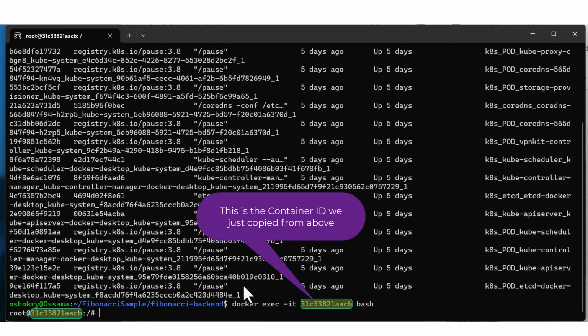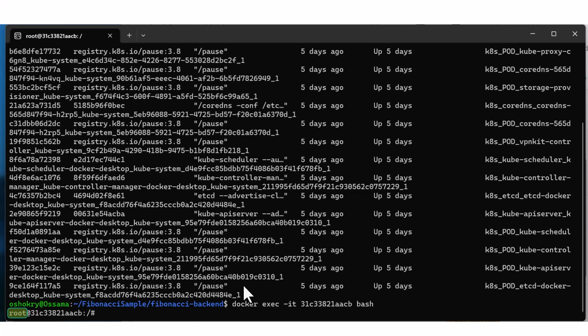Note that the prompt shows the ID value of the container and that you are logged in using root, which is the default user in a container. Furthermore, please note that the host name has the same value as the container ID. You can verify this using the hostname command.